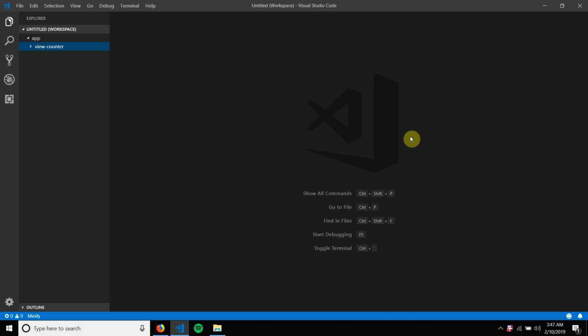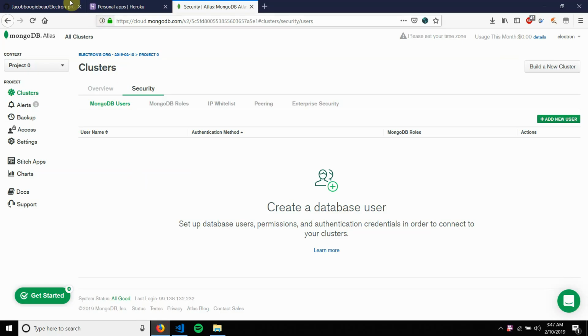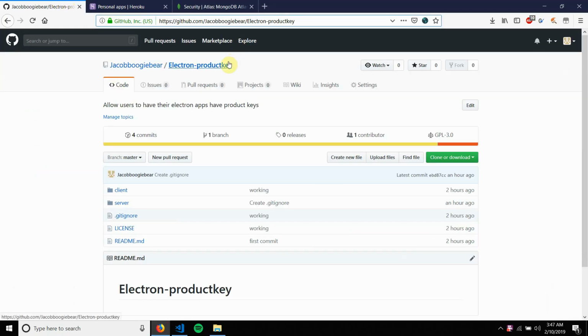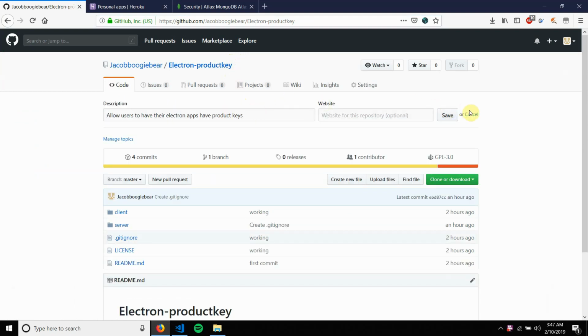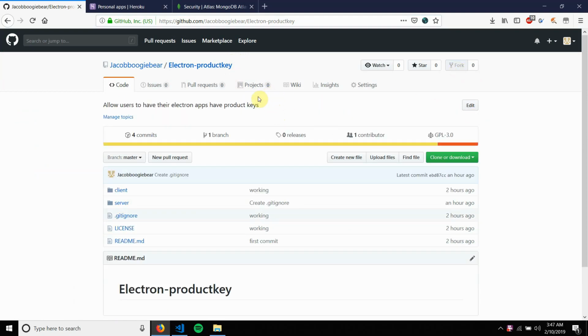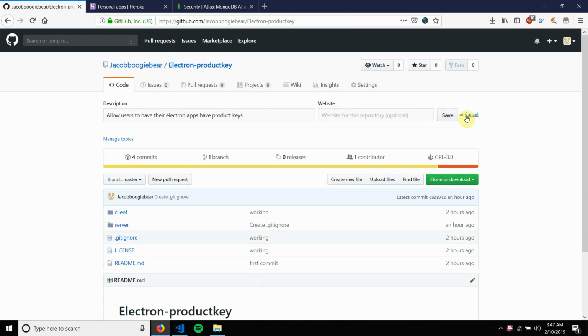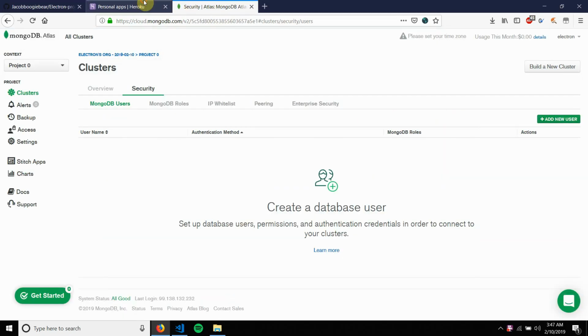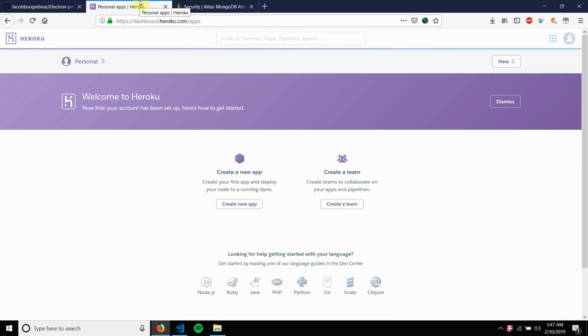Today I will be teaching you how to use my new product called Electron Product Key. It will allow users to have their Electron apps have product keys, which, if you're just like me, that's pretty cool. So let's say you have a game and you only want certain people to have access to it. So you give them a zip file, but you don't trust them. Like you're letting someone on Reddit playtest. Give them a key, a one-time use key, and it will auto-install from your server.